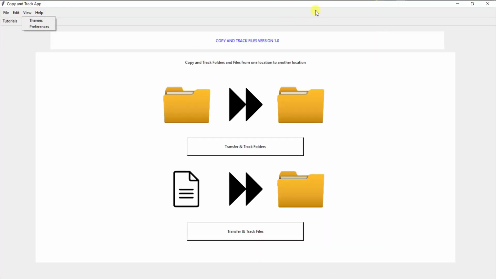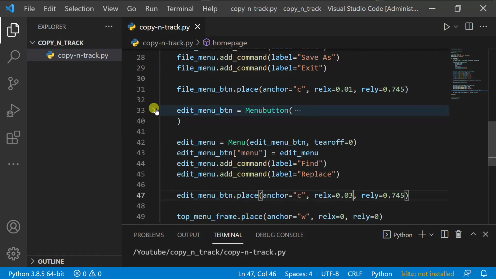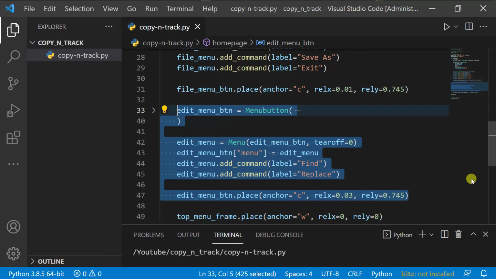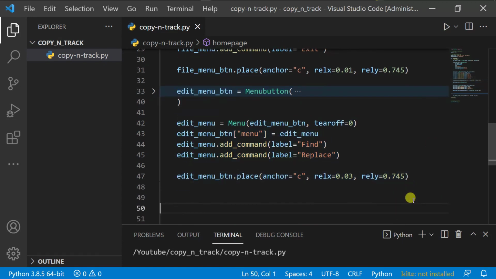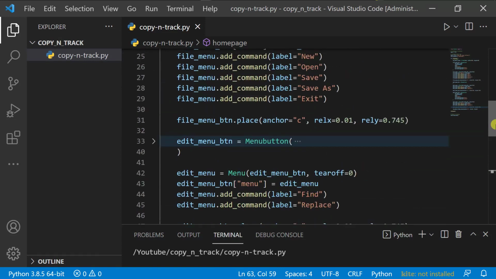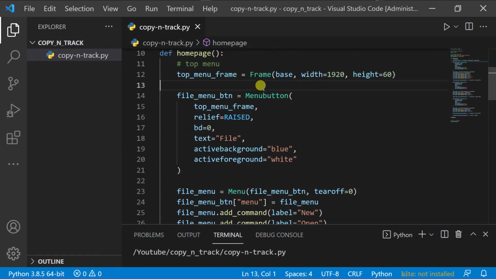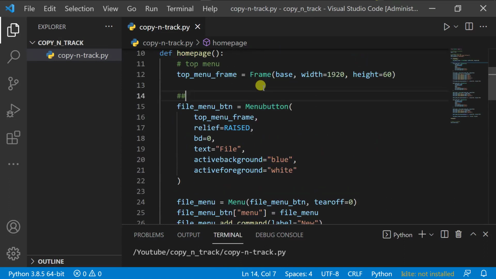View, which has themes and preferences. Okay, so view, I'll just do a copy and paste here. Now I'll need to add some comments so that it won't be confusing. So I'll do file menu button. Then I can have a file menu here.